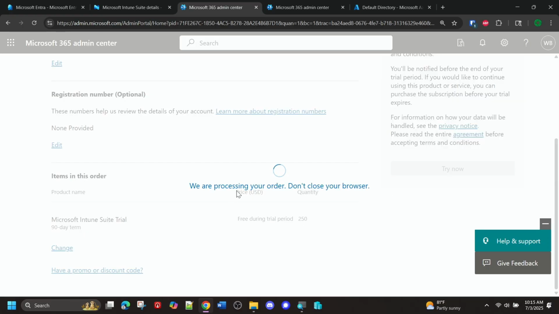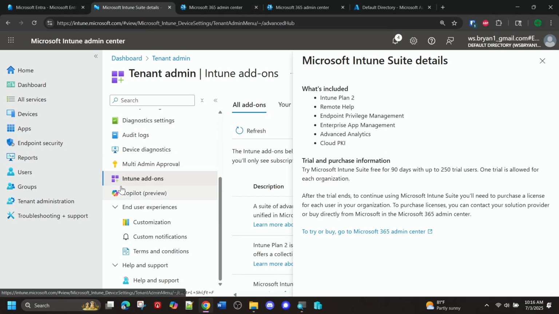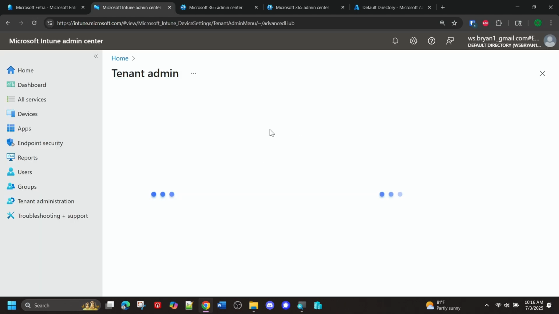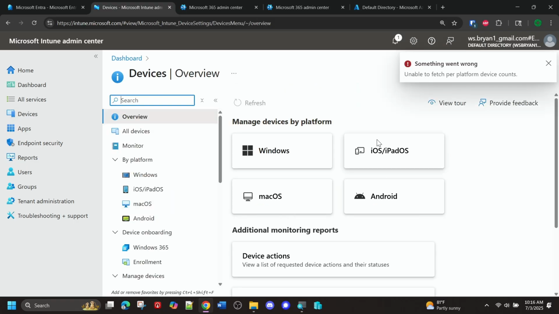All right, and what it's going to do is it'll process the order, as we can see. And then what we're going to do after this has been activated, we will go back to our Microsoft Intune Suite. And notice it does say, yes, we are all set, right? So we're good to go here, and that we have activated our Intune Suite capabilities here. I'm going to go ahead and refresh the page because it could take a little bit for this to synchronize. Sometimes it's instantaneous. Nope, notice that it's telling me, hey, you don't have access to information right now.